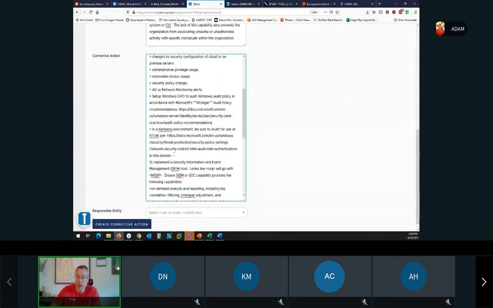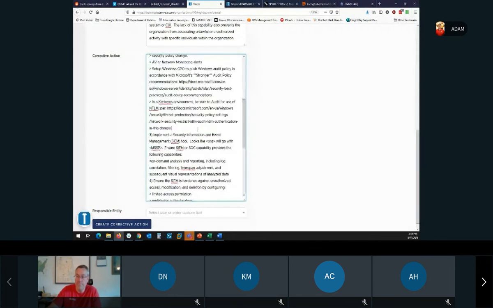In a Kerberos environment, so this is a little bit nitty-gritty into the weeds here, but if you are in Kerberos, which is Microsoft Active Directory, you need to audit for the use of NTLM in that environment. This is directly from DIBCAC. One of our clients went through a DIBCAC assessment and they got dinged because they weren't auditing this. So we said, okay, fine. We will add it to our POA&M.